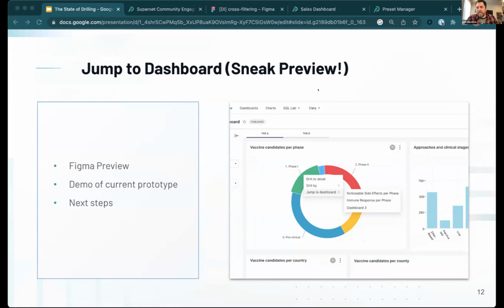This is the next thing I wanted to talk about. Actually, I'm going to be handing the microphone over to Mel and Ryan from our friends at the CCCS to give us a preview of another related feature we're calling Jump to Dashboard. So we'll get a little Figma preview of the design and a bit of a demo of where it currently stands. So take it away.